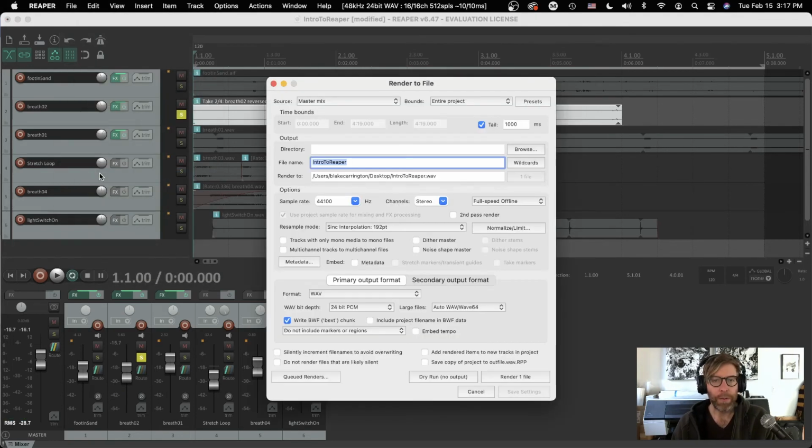So let's do this, render. Okay, so instead of our entire project, we could set custom time range. We can just type that in right there. Or we can do time selection. Oops. Time selection. And so we can see that is about 8 seconds, which is what it should be. If I had snapping on, it would have snapped exactly to 8 seconds, but it's fine for now. Intro to Reaper is fine.